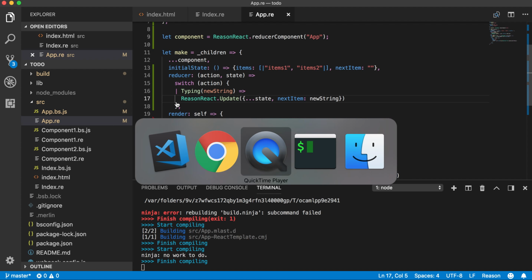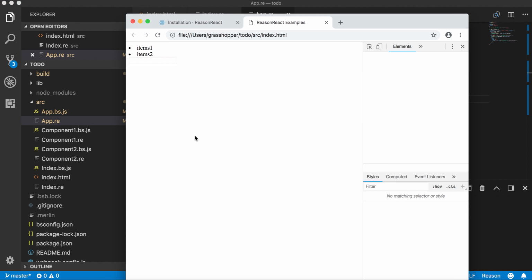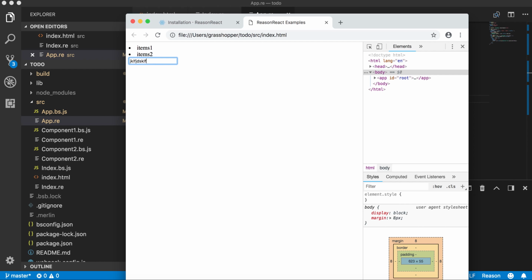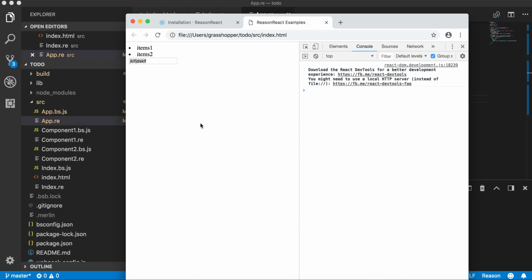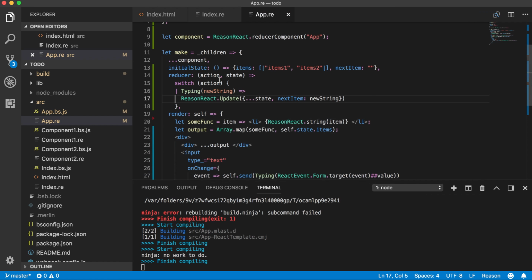So that compiled, and if I come over here and start typing, I can't actually see anything, so I don't know if this is working. So even if I open up the console, here we go, console. I would like to see something here.